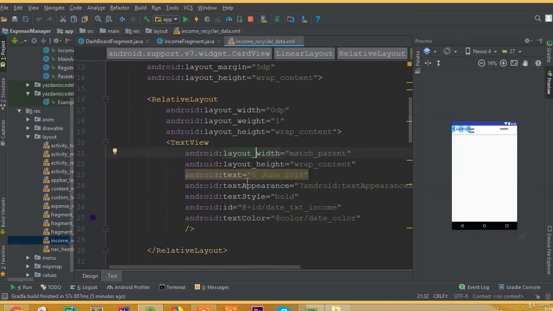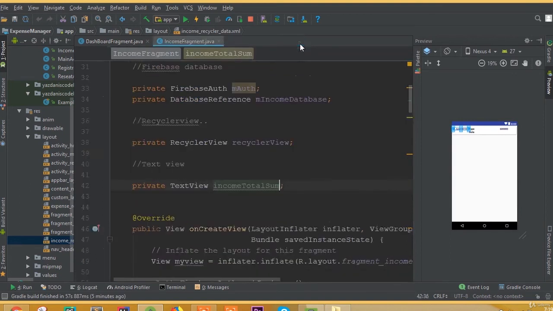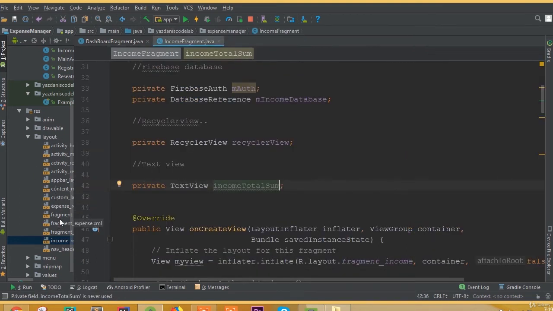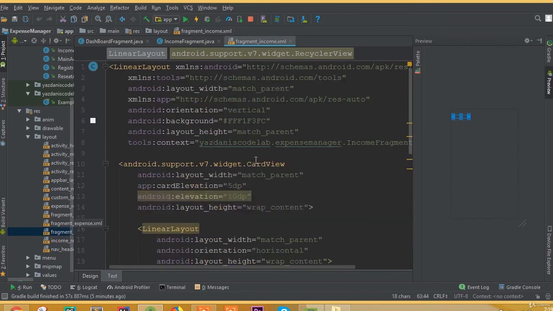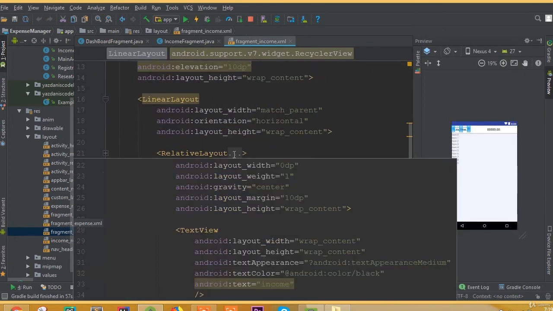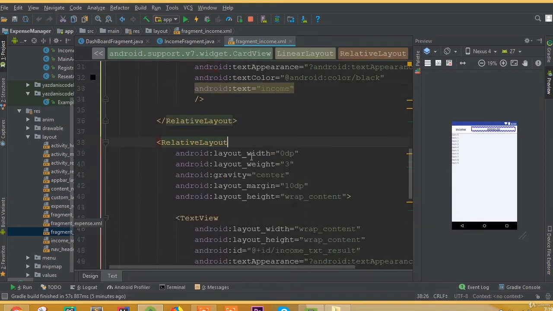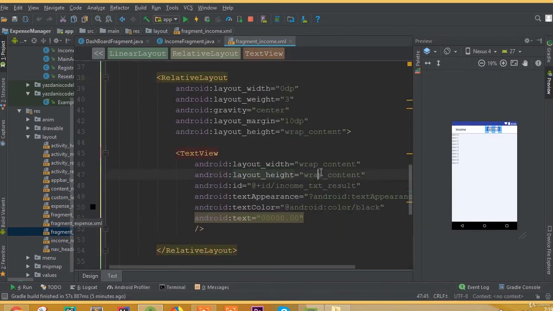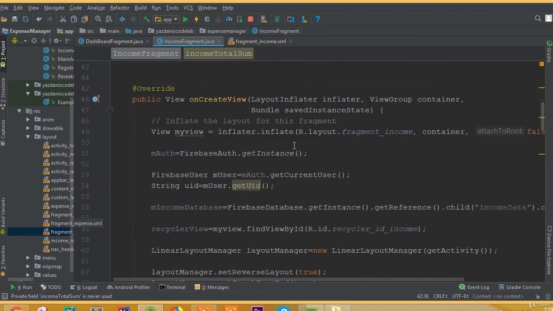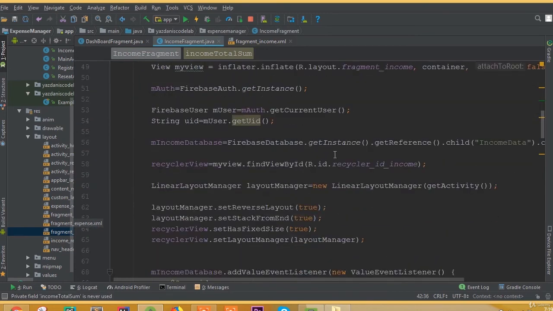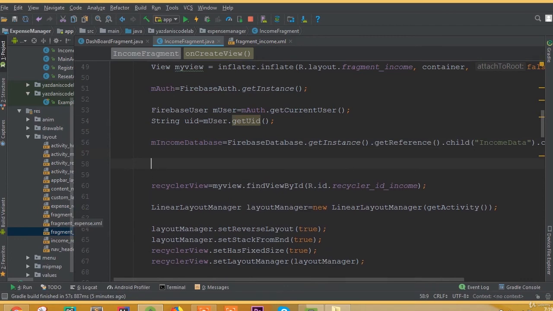And now open this, and what was the ID? Make sure that we added the ID name, and we need to open our income fragment, not data. So open income fragment. We have fragment expense, and this one is fragment income. So open this fragment income, and our ID name was, we need to open our second relative layout, and our ID is income text Reza. Okay, so copy this one, so now income total sum.